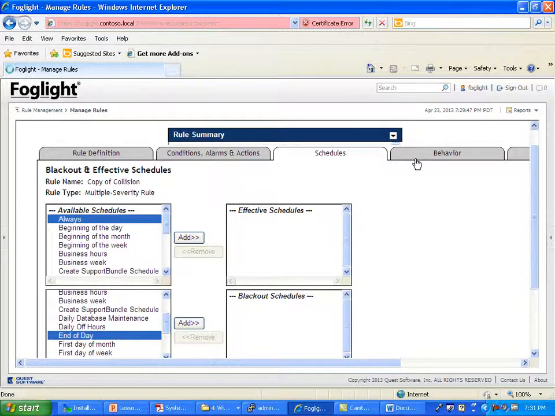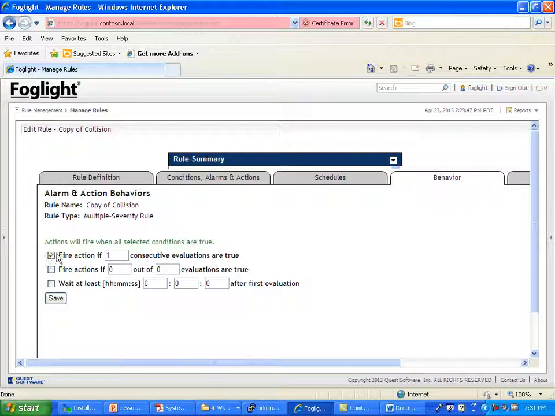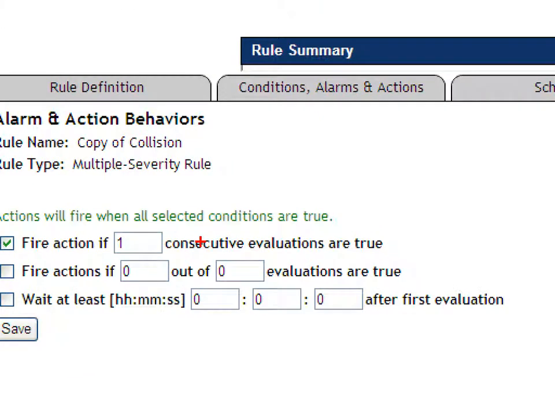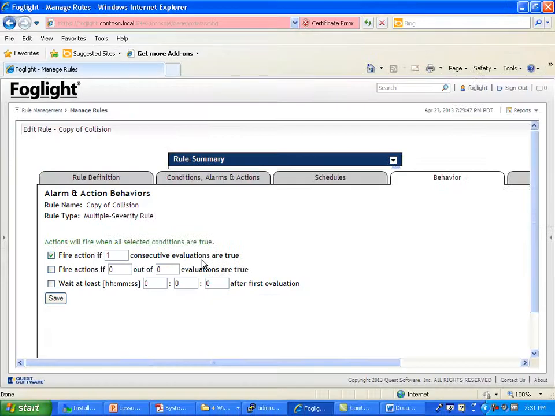We can also do some behavioral stuff. Let's click over here. By default, fire for one consecutive action is true. One time the I/O is already high. But we can make it check 10 times. So in this case, we know that the agent checks in every minute, and we want to make sure that 10 collections are true. Some basic math tells us that this will take 10 minutes to be complete.